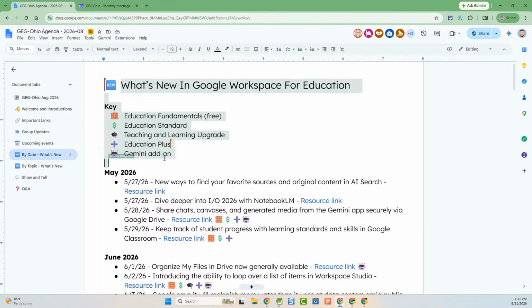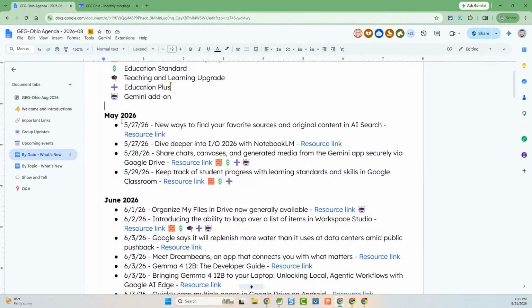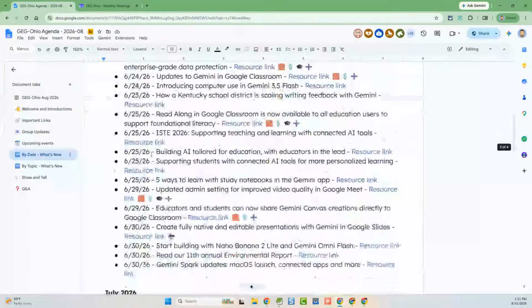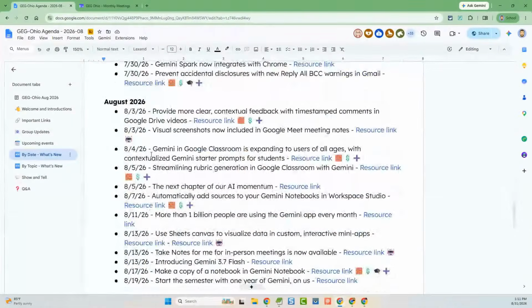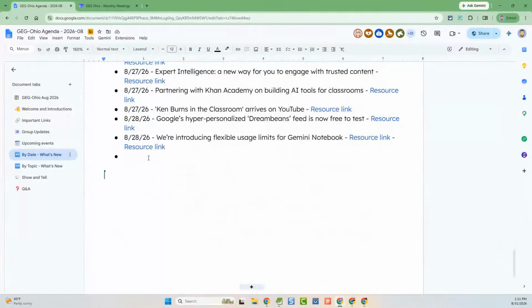That means we have a lot of updates. We're not going to do all of them, that would be silly. We're just going to pick a handful. But on the tab called By Date, you can see everything from the last meeting at the end of May, all through June, July, and August, up until pretty much today. Maybe something snuck in this morning that I missed. That's always possible.